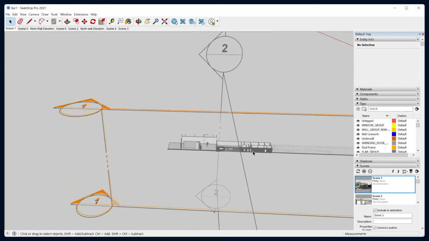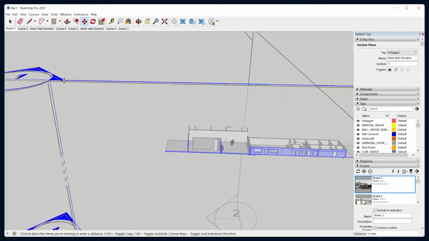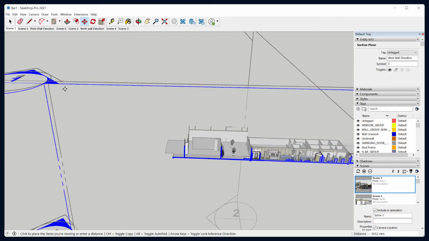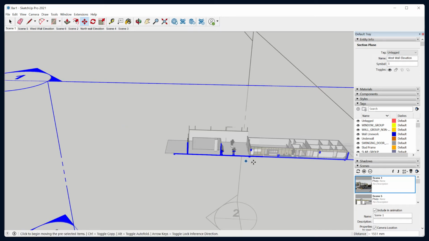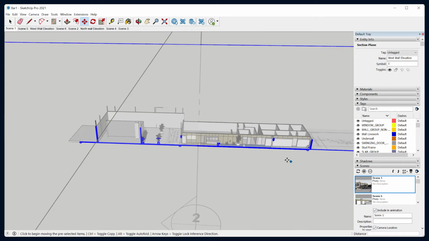Zoom out and select the elevation with the select tool, and then move it. You might need to zoom in a little bit, but you don't want any of these columns in the way. So I'll push it forward. There we are, that's about right. Make sure that you deselect, otherwise it'll continue to move.